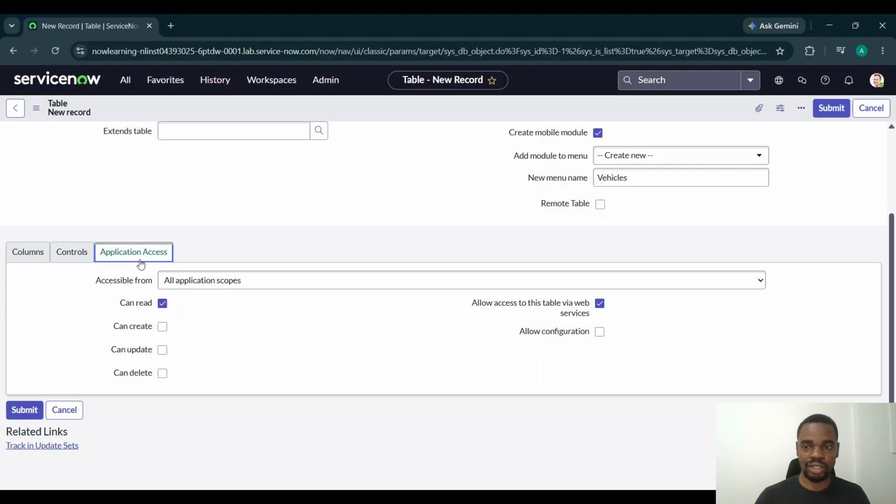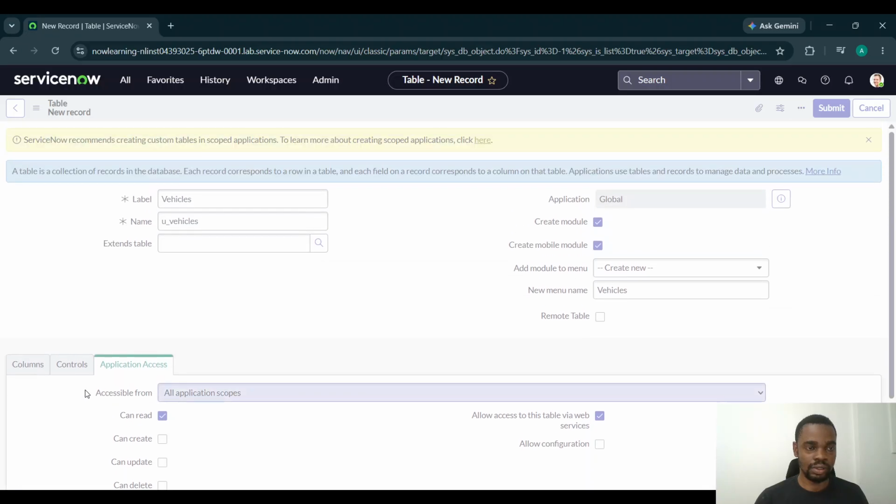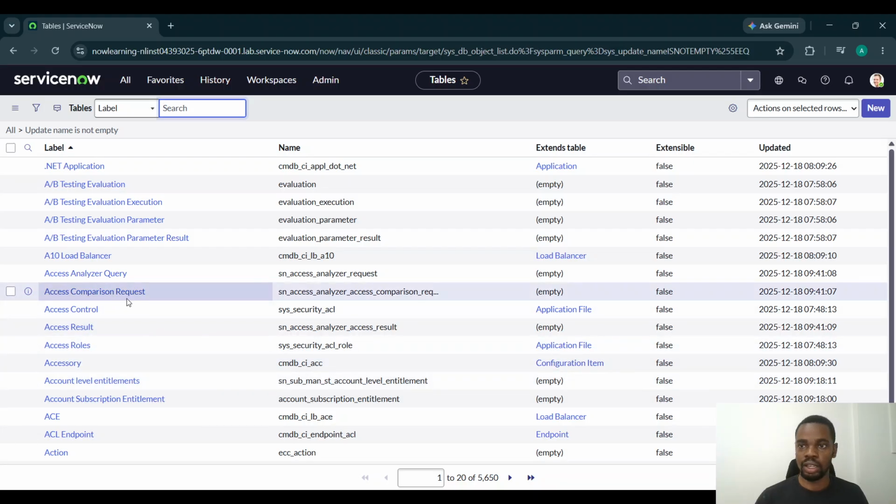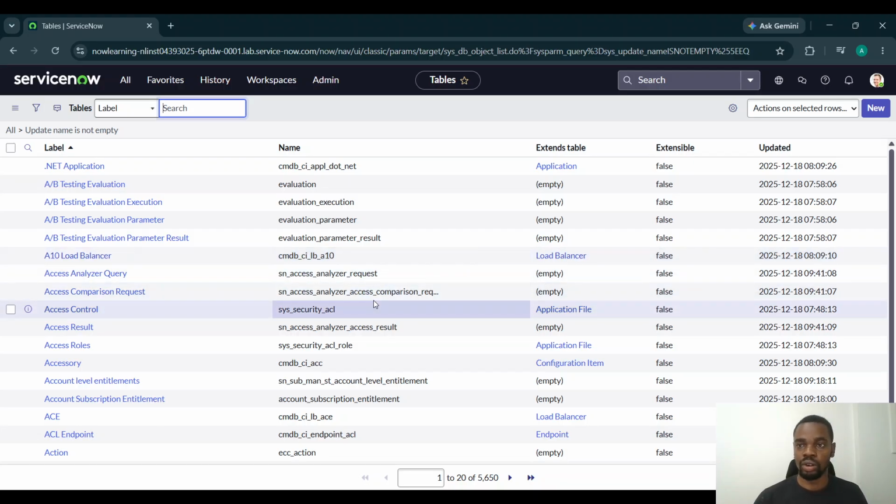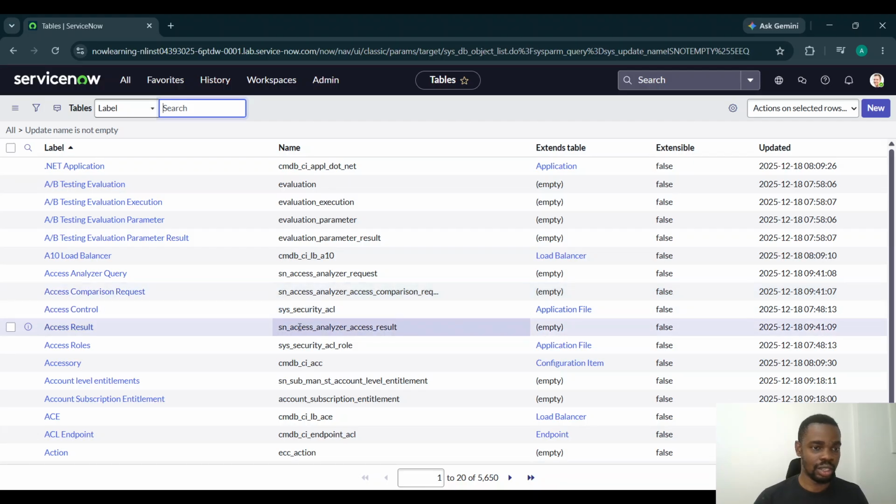Also check the application access. That is the applications that can access this. So all applications can read from this table. And you can allow web services to call this table. So that is all. You submit, and that's it. To check if your table has been created, there are two ways.